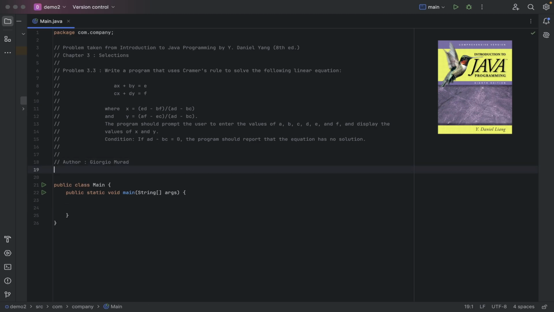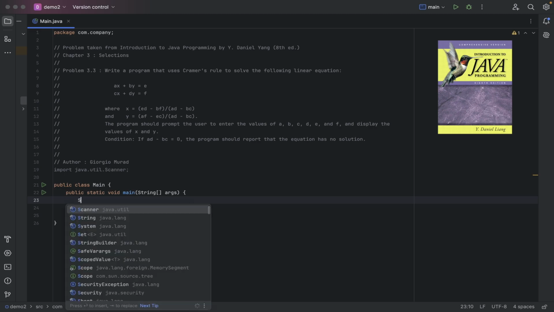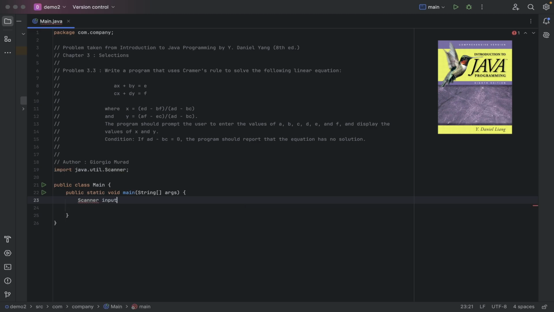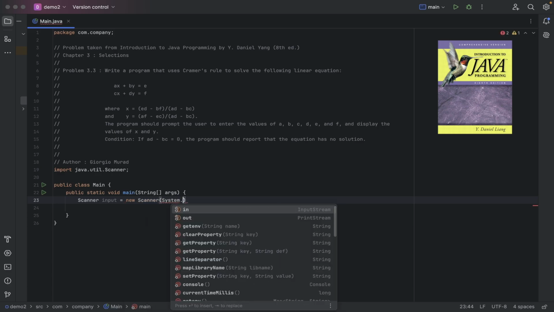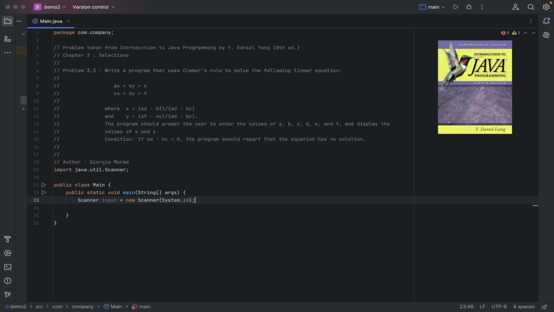Alright, simple exercise. I'm going to start with importing java.util.Scanner. Then declare a Scanner reference. So Scanner, name it input, equal new Scanner(System.in). After that, declare variables that correspond to a, b, c, d, e, and f. So I'll declare them as double variables: a, b, c, d, e, f.